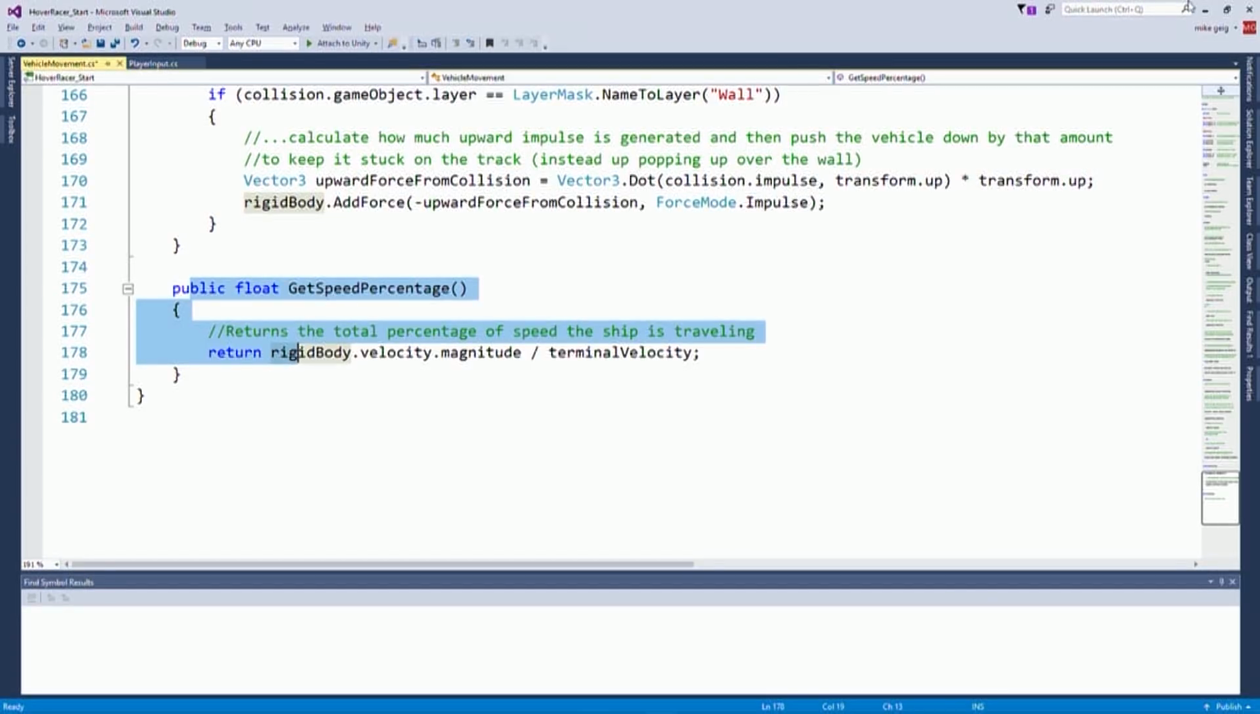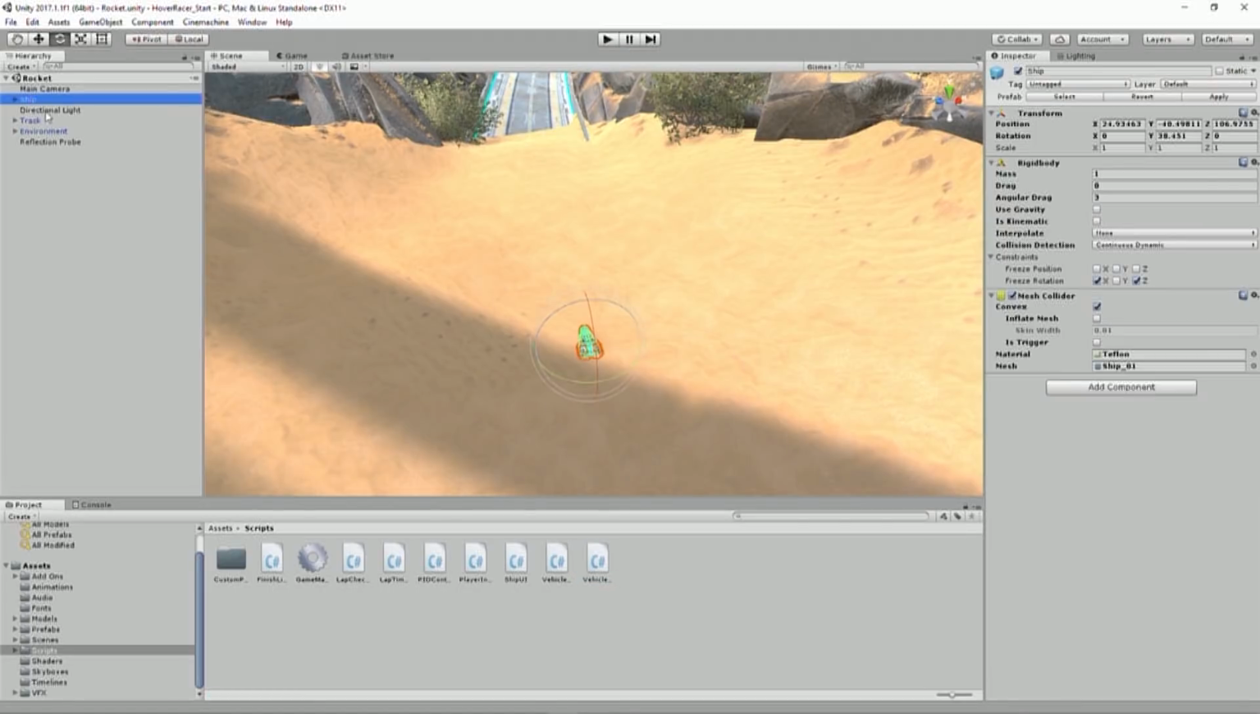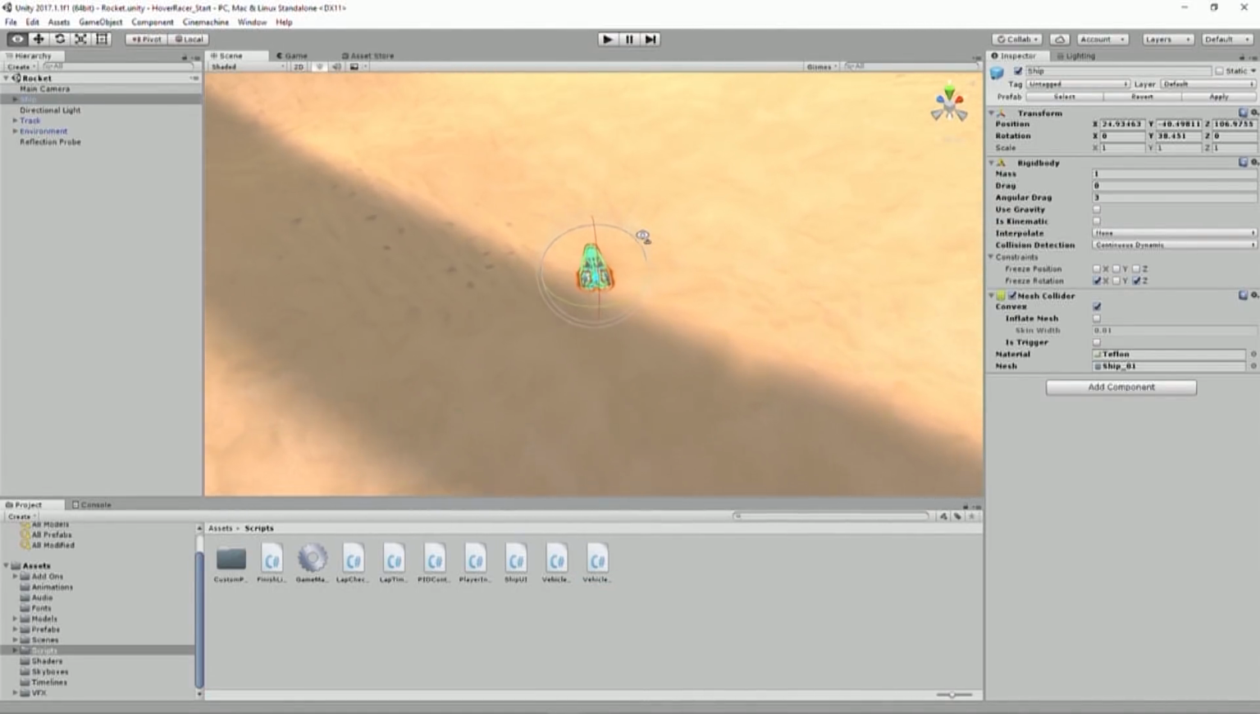Okay, so that's all this code. Again, all fully commented. If you really want to dig into it, feel free, be my guest. If you have questions, definitely ask them. But actually applying these to the ship is relatively simple.